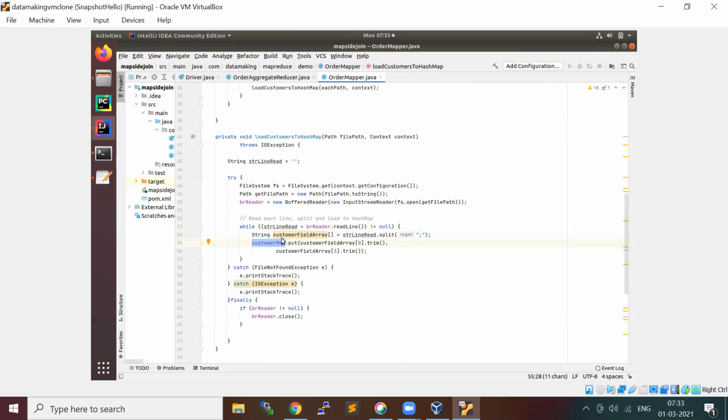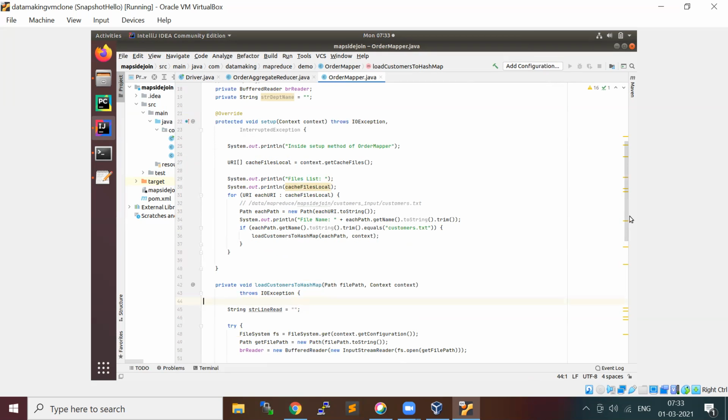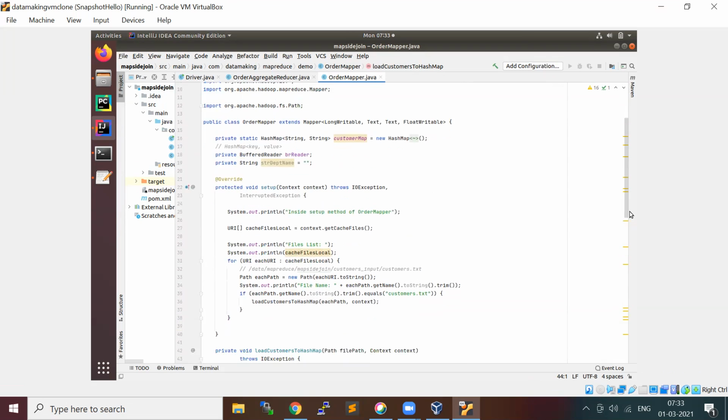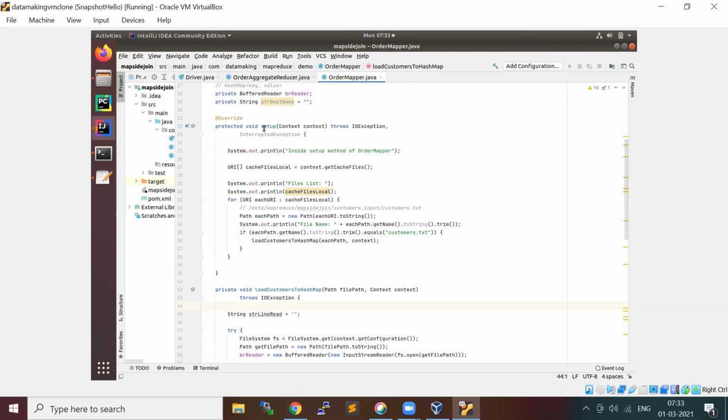This will iterate for each line in the customer data set and prepare this hash map, right? That's what happens in this load customers to the hash map function. Basically we loaded our data set from customer.txt into the hash map as key-value, where the key is the customer ID and the value is the country. That will happen only once for one mapper, so that's why we are writing it in the setup function.